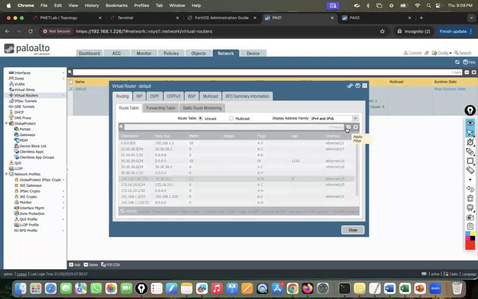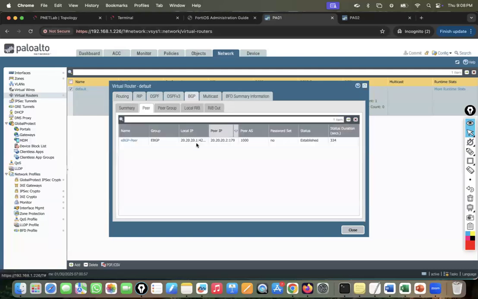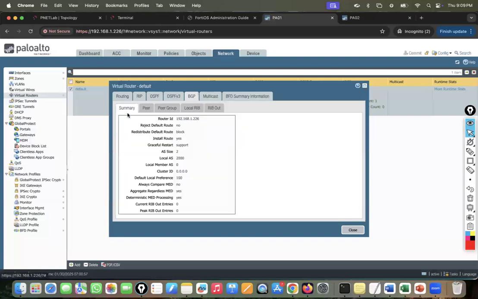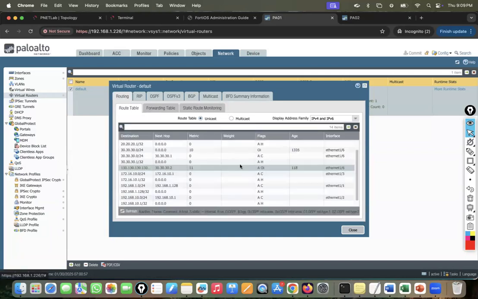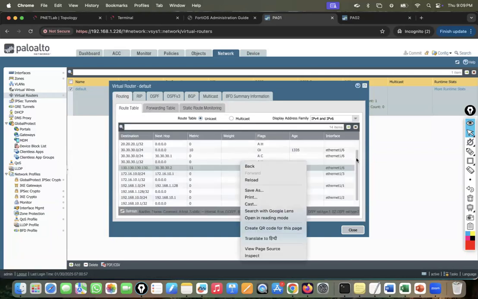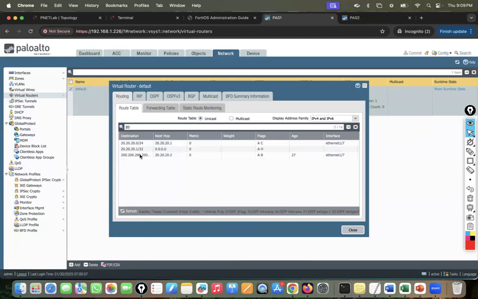Wait, it will take some time, BGP is a slow protocol, but this will definitely come. So we have the peer. You can see this is my eBGP peer. And if you go in the routing table, after some time, you'll see the route is going to come in the routing table. See here, the 200 route also starts coming, just from the BGP.